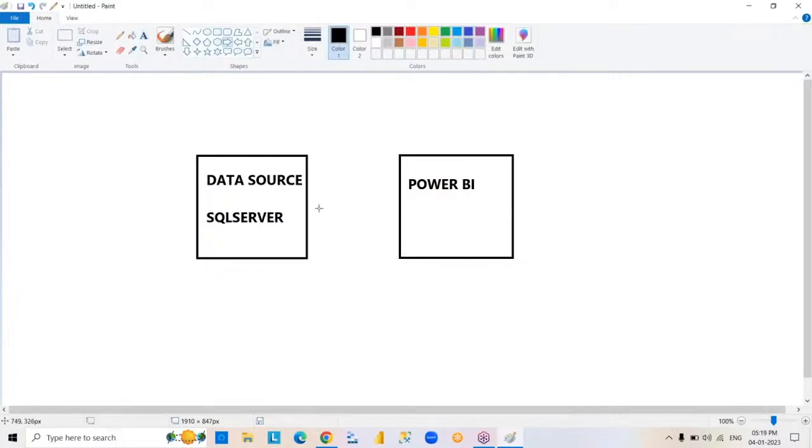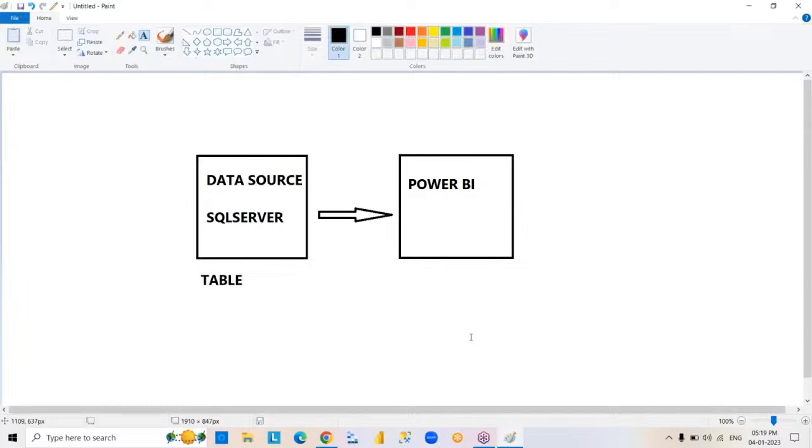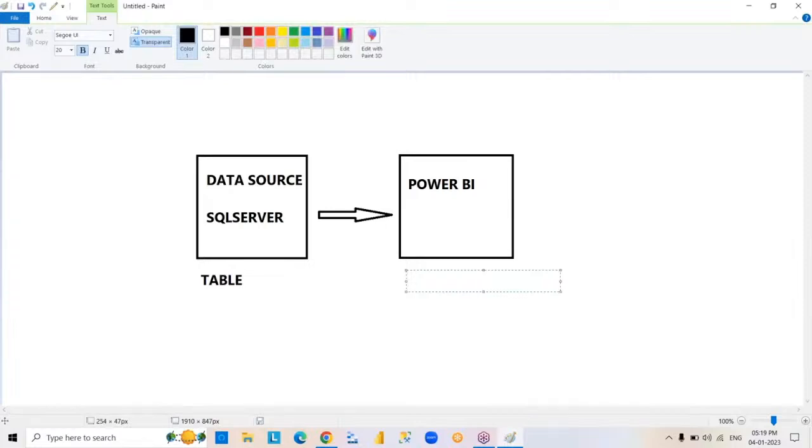You're going to copy data from the data source to the Power BI environment. I said the data source is SQL Server. What is SQL Server? A Microsoft DBMS database. How is data stored in Microsoft DBMS databases? In table format. Maintain clarity. So you are going to copy data from data source to Power BI, meaning you are going to copy tables from data source to Power BI. Clear?